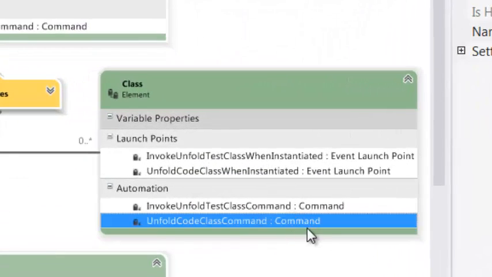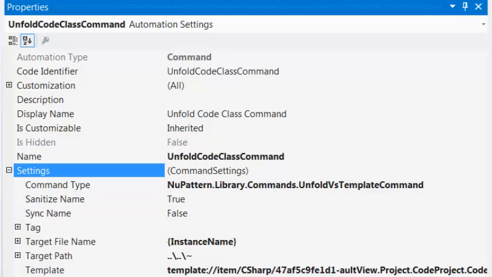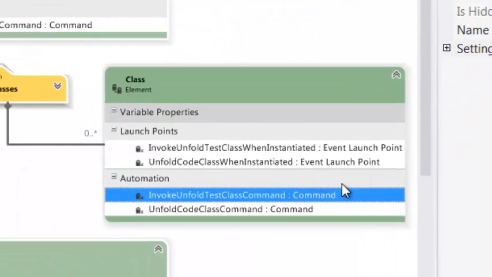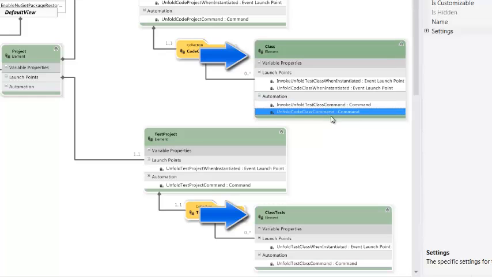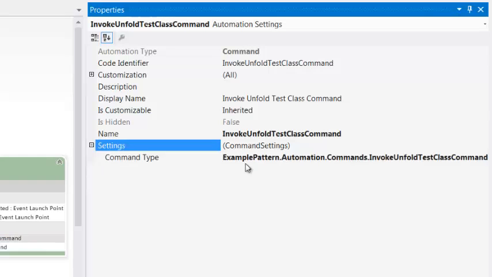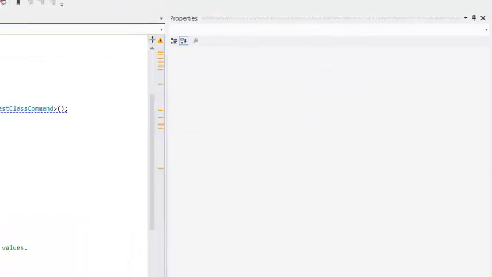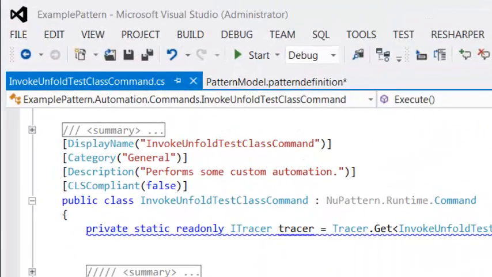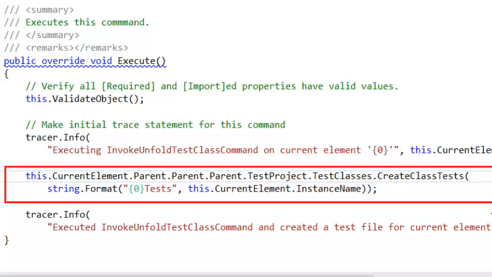For the code files we do something similar. We instantiate an item template in the command. Note however that we use another command to create the class tests element whenever we create a class element, because we want a unit test file to be created when we create an application code file. The command we use to accomplish this is of a custom type that we created ourselves, and the code for this type is shown here. As you can see, here we can programmatically use the pattern model to have full control over what gets created and how.